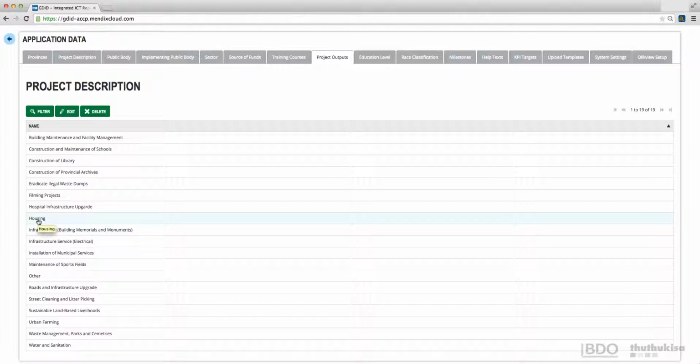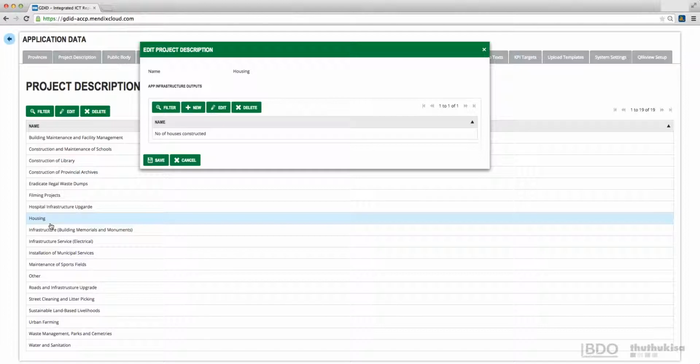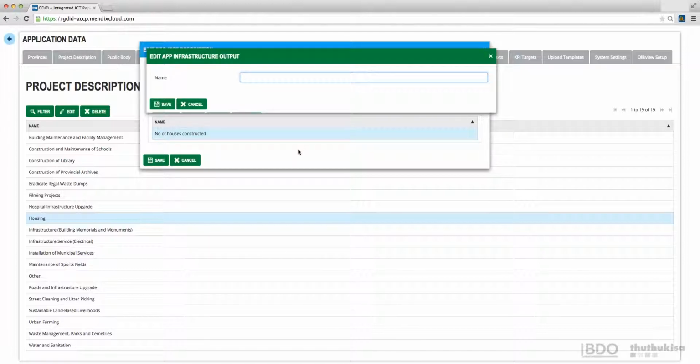Now, the outputs for housing, if I were to create all the outputs that have to do with houses, these are all the KPIs or the measures that have to do with the building of RDP houses. I would create them here. Let's say I wanted to delete this output and I wanted a new one. I would just press delete. Let's say I wanted to add a new one. Similarly, I would just say add a new other measure, right?